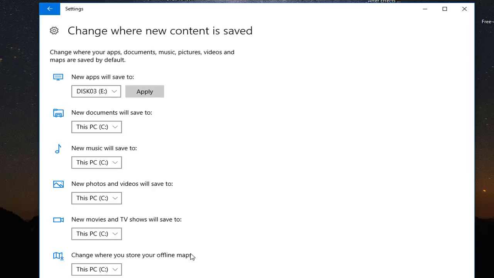So that was just a little tutorial that will help you to manage your installed applications.